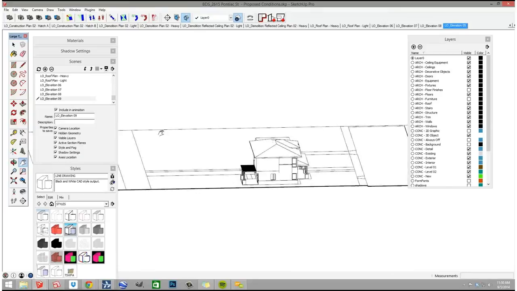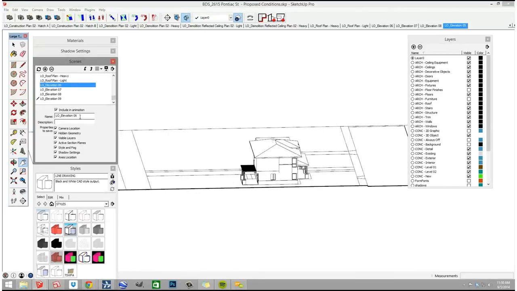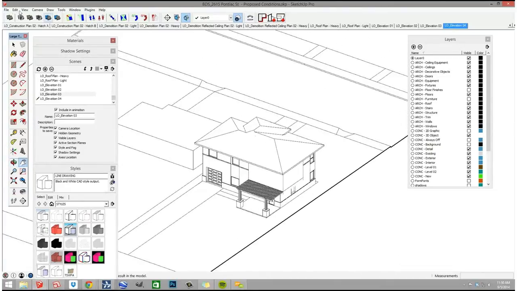All right, then I'm just going to go back into my scenes. I'm going to call this one Elevation 1. I'll call this one Elevation 2. And I'll call this one Elevation 3. And Elevation 4. Looks like I didn't quite get my Elevation 2. You always have to hit enter to lock in that name. Okay, it looks like we're good to go there. So let me save this, and then let's hop back into Layout.